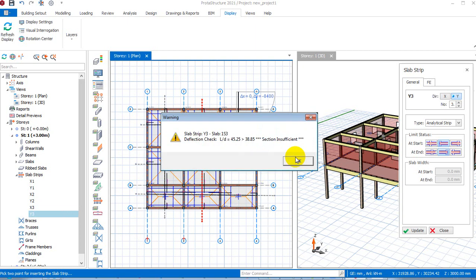Good. Now you can see what I have here. It says slab strip Y3. Okay, slab one, that's story one, slab 3, the deflection check L over D is equal to 45.25, which is actually greater than 38.85. So the section is insufficient. Yeah, so this is how you know whether your slab has failed or it has passed.